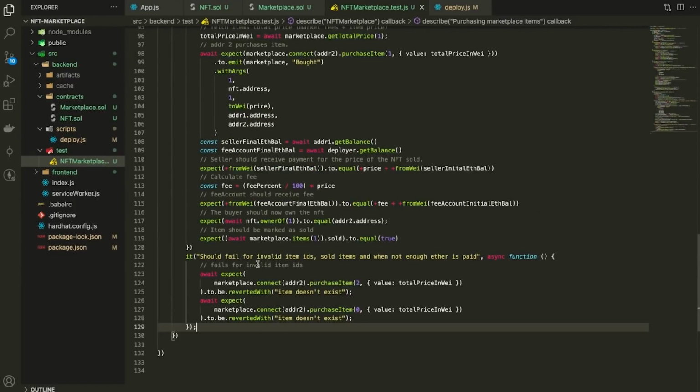Let's first check that it fails for invalid item IDs. So we're going to call the purchaseItem function, and we're going to pass a value of 2 for the item ID, which is greater than the item count, which is set to 1.